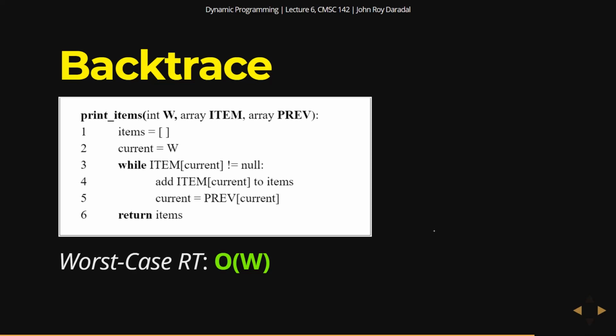This will take at most O of W time, because the worst that it could do is traverse each item in the array, and our array is of size W plus 1, right? So it's O of W worst case running time.